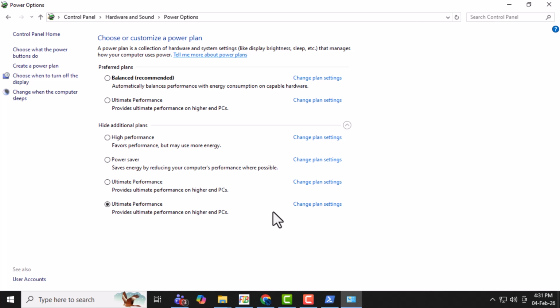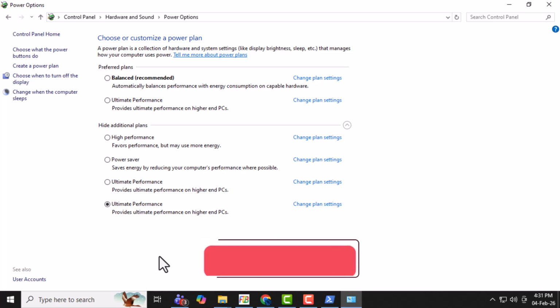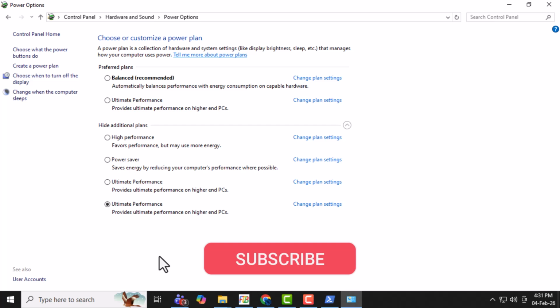Step 8. Use this plan wisely. Because it uses substantially more power and stresses your processor, it is best to enable it only when you need maximum performance.